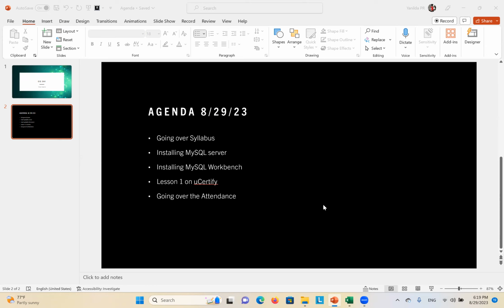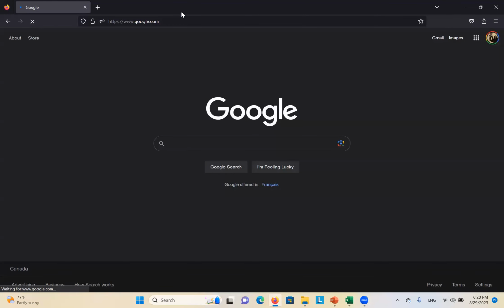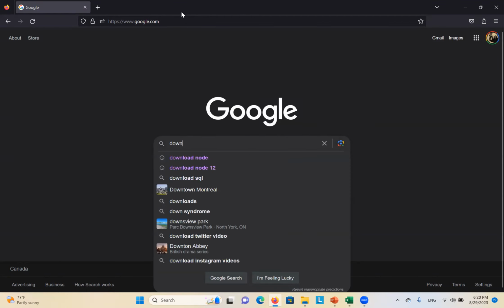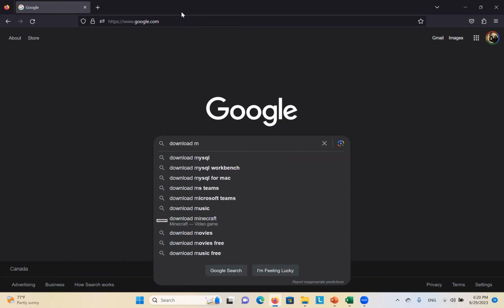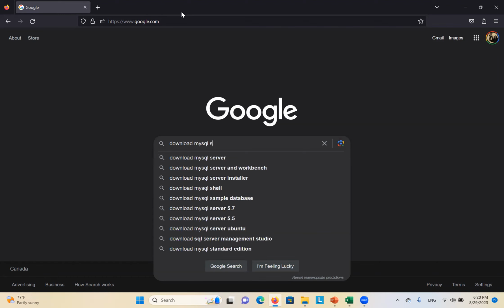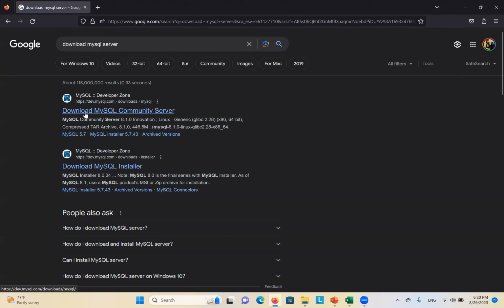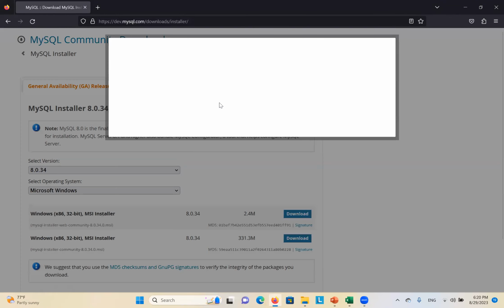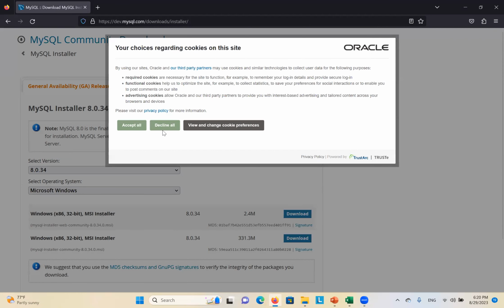So one way is that you go directly to Google and you just put download MySQL server. And then you can download it and install it. The other way is downloading the MySQL installer.